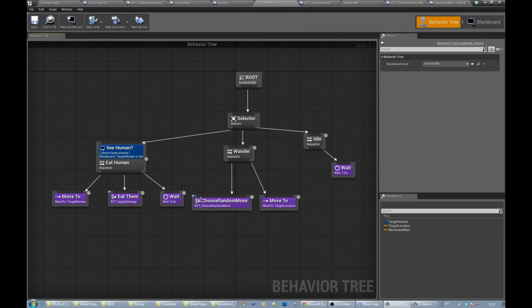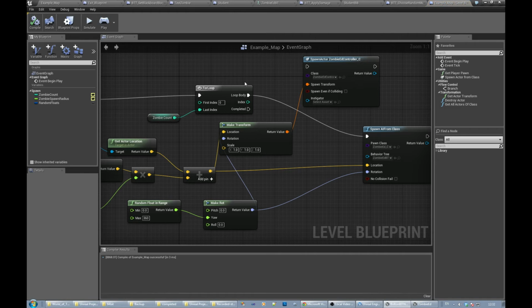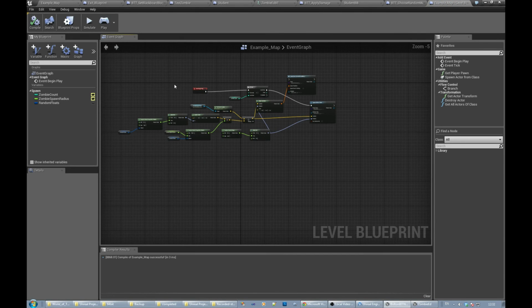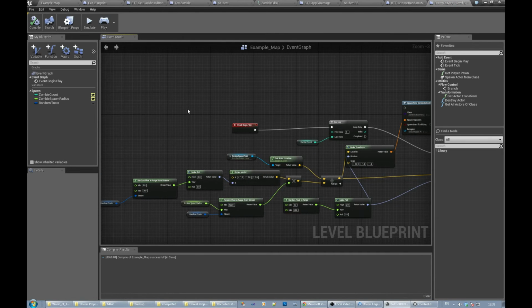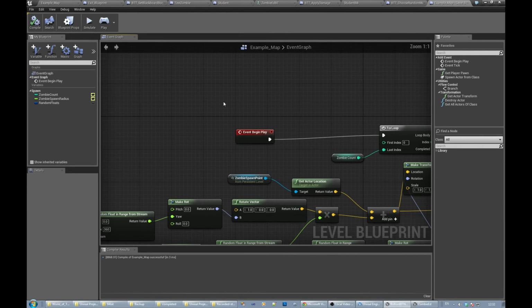So what else do we need? Well, the other thing that we probably want to do is we want to look at, if we go to blueprints and open level blueprint, we want to spawn the characters, right? So here's how you do a spawning thing.